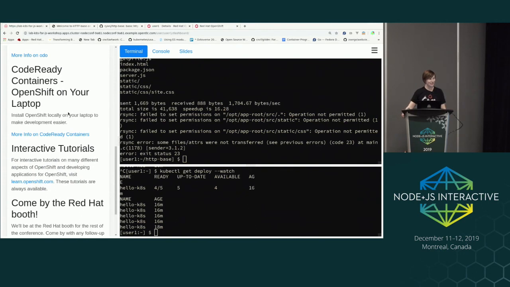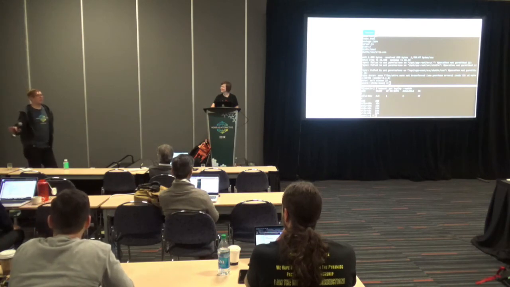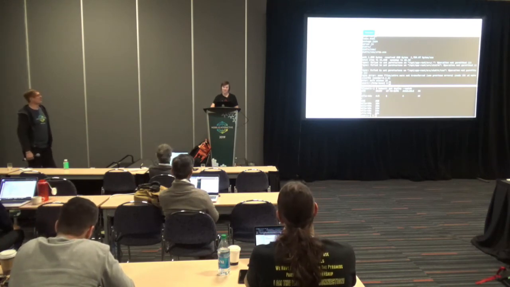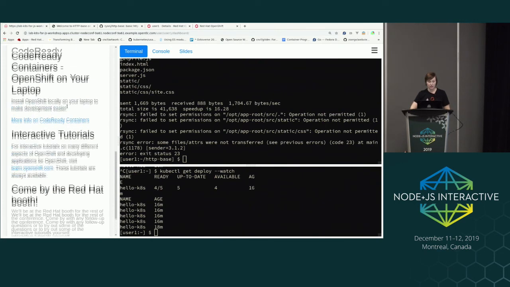Code-ready containers, it sounds like at least one of you is using that already. If you want to run a very minimal OpenShift cluster locally on your laptop to do local development, that's what code-ready containers can do for you. It takes a bit of memory, so you need to have a fair amount of memory available on your laptop, but it's pretty easy to get set up and is nice for doing local work with OpenShift. As long as you don't try to run Java. Stick with JavaScript. You can do a fair amount of stuff, but it requires a bit of memory. So that's code-ready containers if you want to check that out.